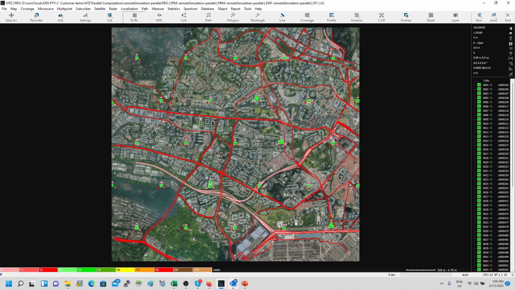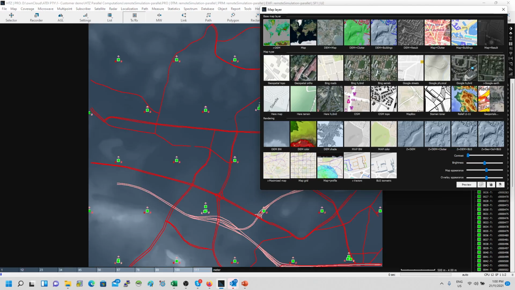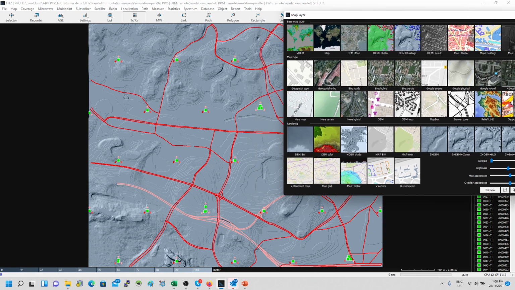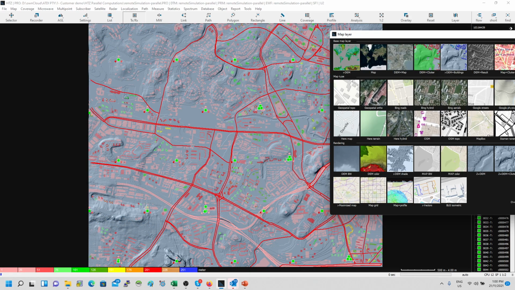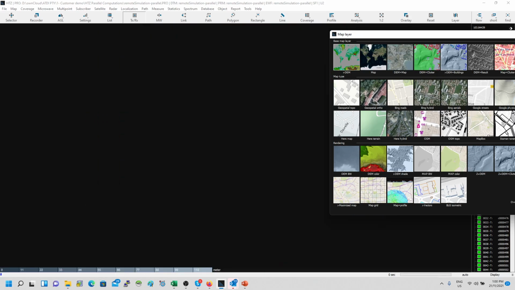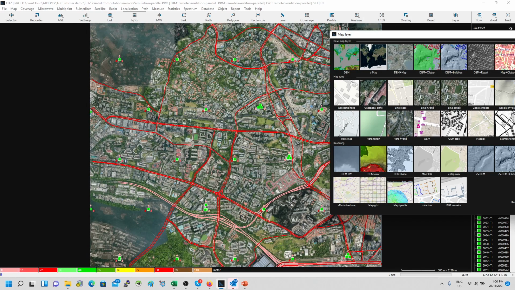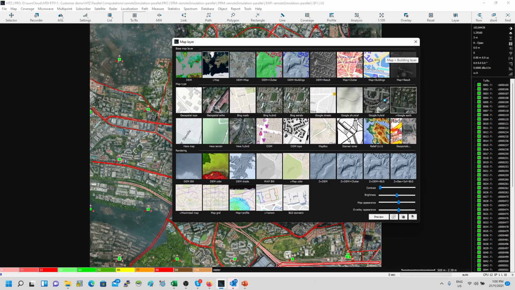So what do I have here? I have a high-res digital terrain model. This is a high resolution, and there's a clutter coming with it. It's not colored properly, but that's fine. And we've got a building layer here, and you've got some imagery. So this is a high resolution map.